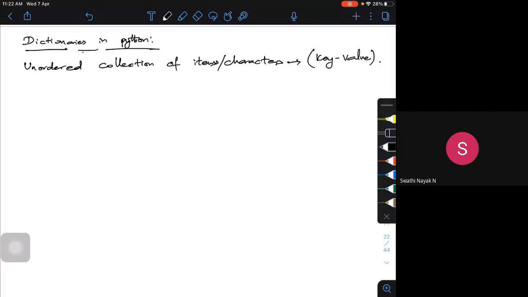I'm going to give a key. In the case of a set, I didn't give a key, but here I'm going to. What is this key? A key is similar to the indexing we saw in lists and tuples. Key is nothing but an index, and I'm going to give a value. A key value pair and a collection of items or characters is called a dictionary. How am I going to create a dictionary?